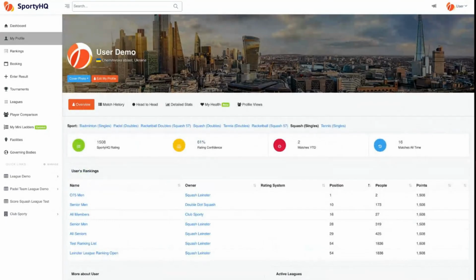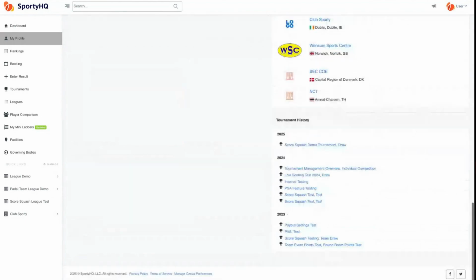Now, most players, apart from the multi-sport clubs, which is possibly what we're talking about, or members will just be squash singles, which is what it's defaulted to. So their overview is squash. So it's my squash rating, my squash confidence factor, match history, rankings, what leagues I'm in, what governing bodies and clubs I'm in, and down here, tournament history.